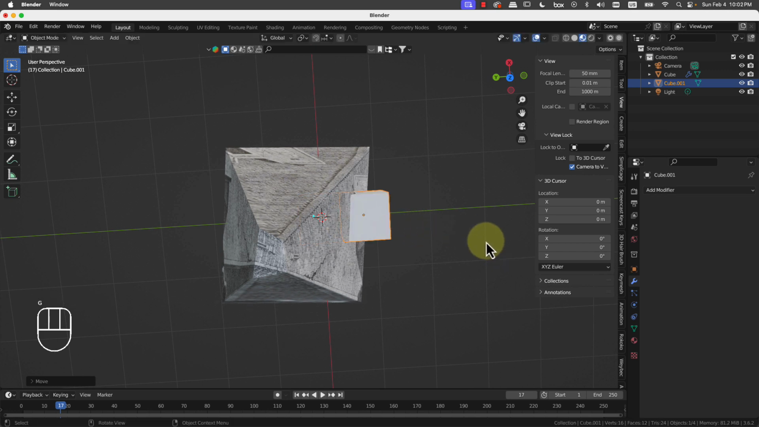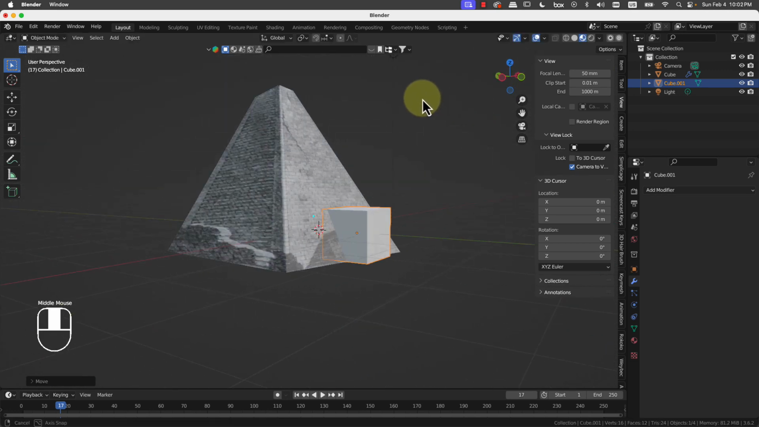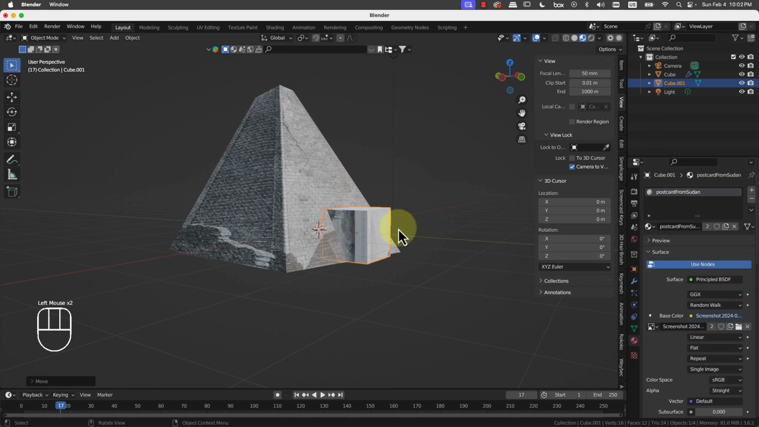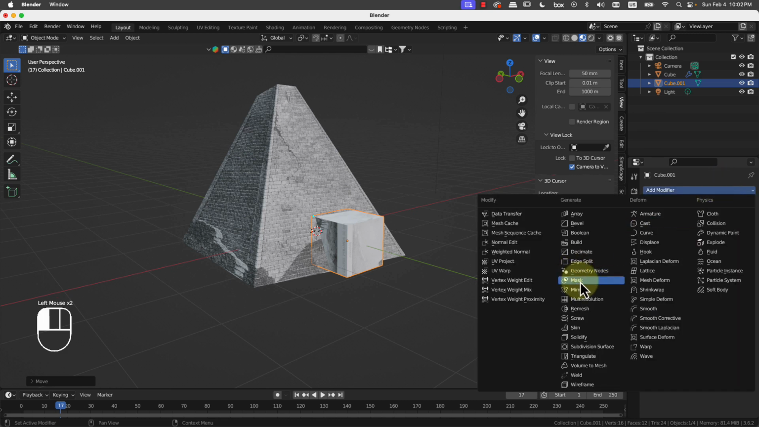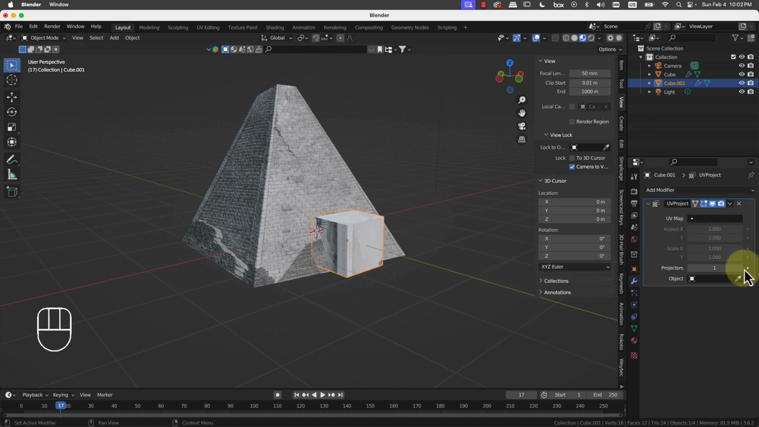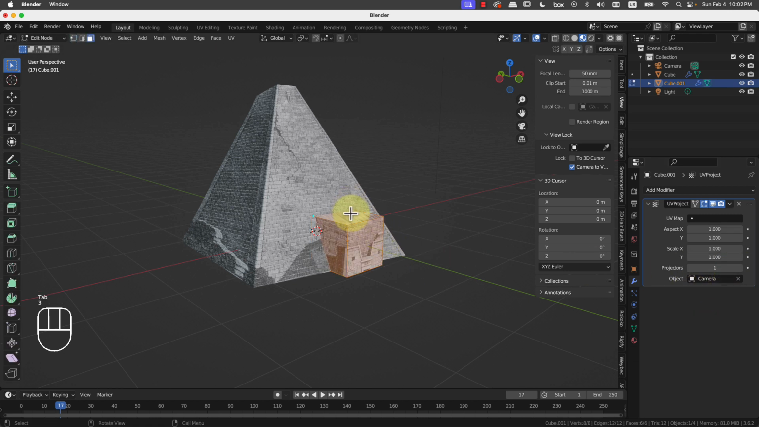And this is an interesting property of materials. So I can put the same material, but I need to add the same modifier too. The same modifier with a separate object. I'm going to add the UV project, set to the camera. And I'll work a bit on this part.